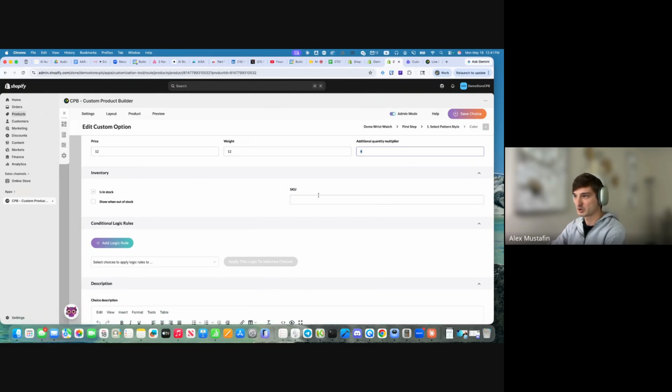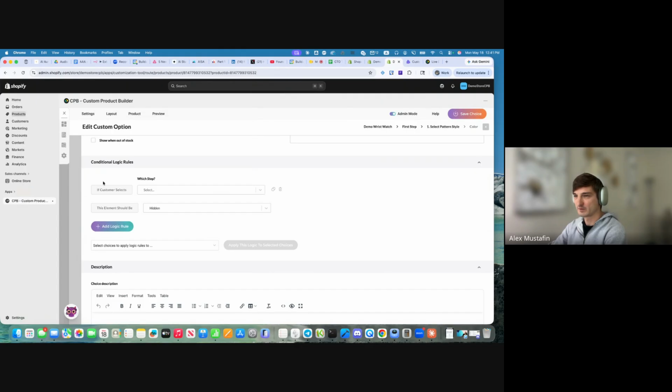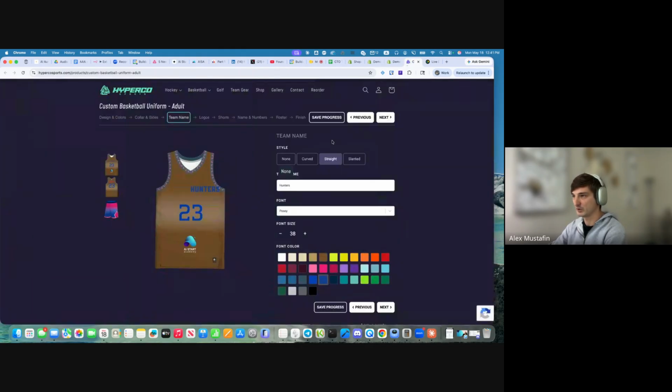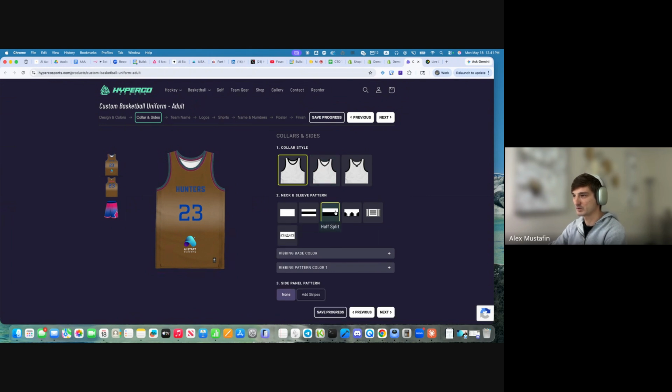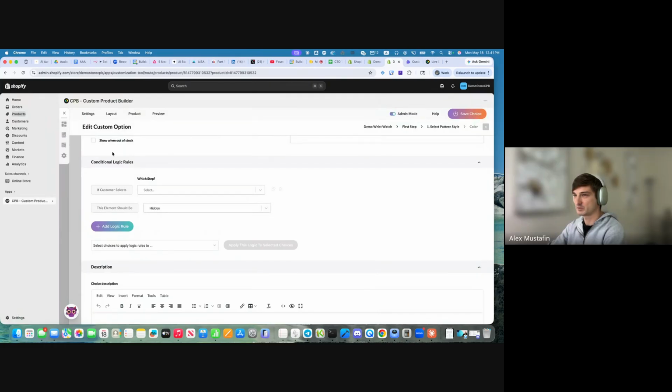Then inventory management, so SKU for each option, as I mentioned, and whether it would be hidden or shown when it's out of stock. And then the logic that I mentioned to you: when you deal with this part, for example, and you choose color style and then you choose the next option, this option will be dependent on the previous option. So that will be managed through the conditional logic rules.